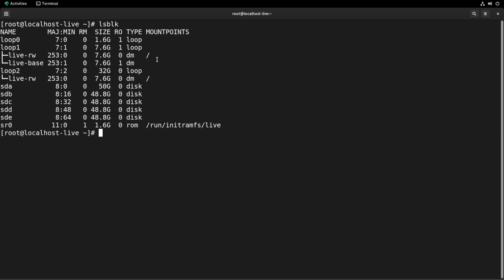RAID 5 requires at least 4 disks. Oh, no, wait, I'm sorry. Requires at least 3 disks. We'll be using 4 and go from there. And then we're also going to use XFS, since this is going to be a software RAID, which is assumedly for your home server. So first thing first, we're going to do an fdisk /dev/sda.